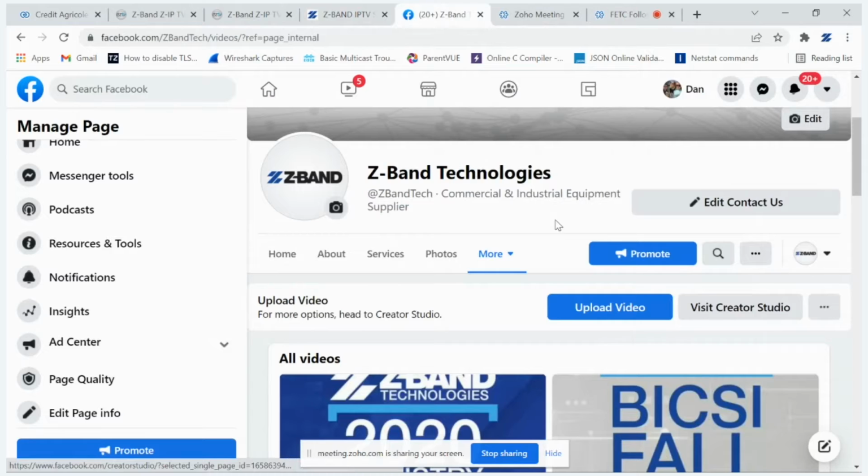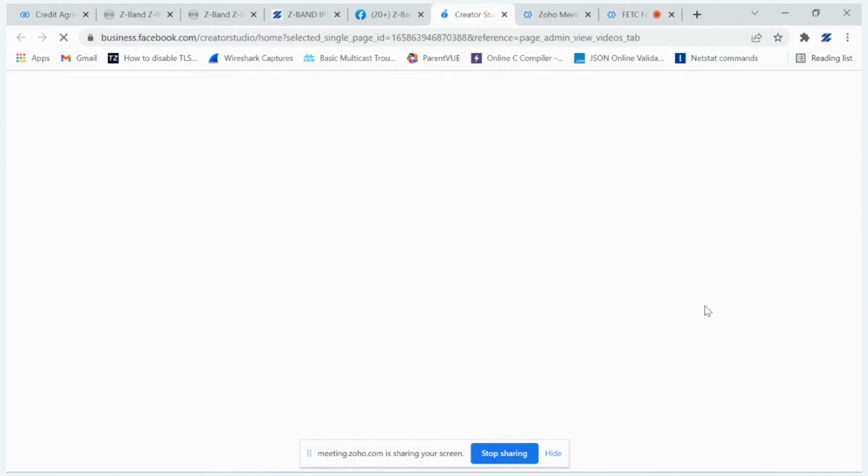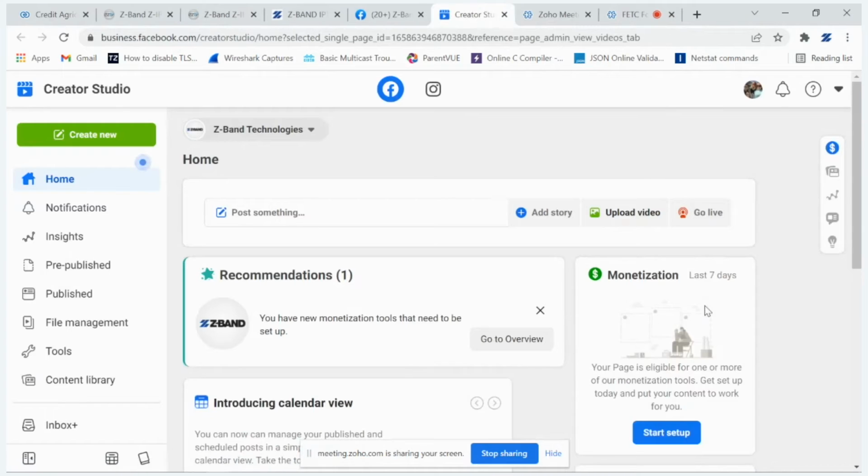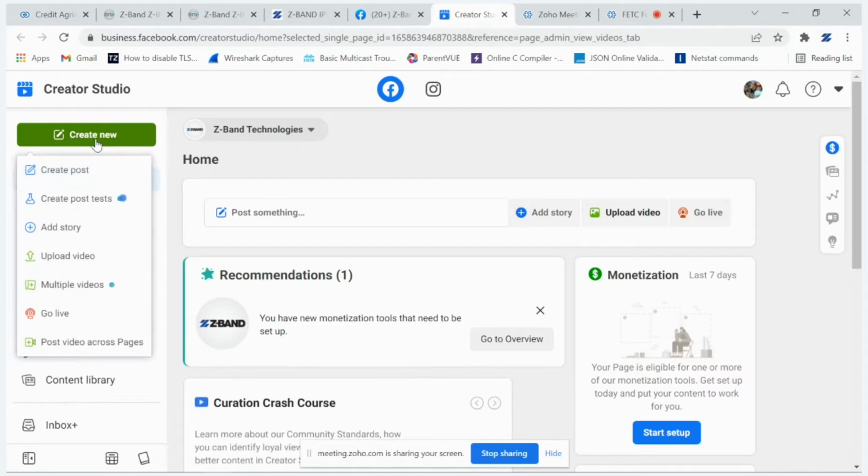You just go into your page, into your videos section, where you can either upload a new video or visit the Creator Studio. We're going to jump over to the Creator Studio. It's going to take a second to go through some pop-ups and some other stuff here, and really what we're going to look for is the ability to go live with our creation. So we're going to hit Create New, Go Live.